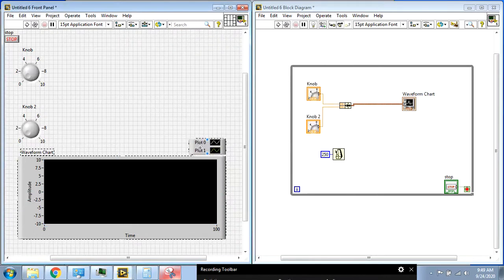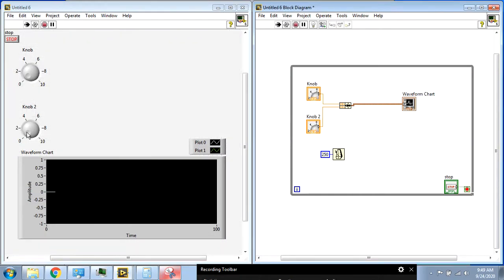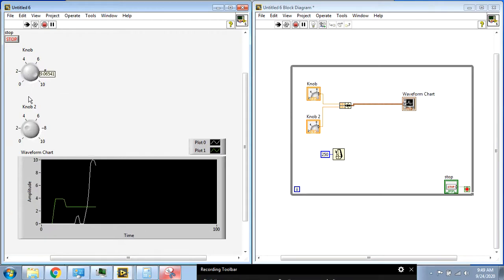But I think that'll be good for now. I got 1 white trace and 1 green trace. And if I run this, right now it's kind of boring because they're both at 0. I turn up 2, turn up 1, and you can see both of them are showing up on the graph. So that's a really important use of clusters.